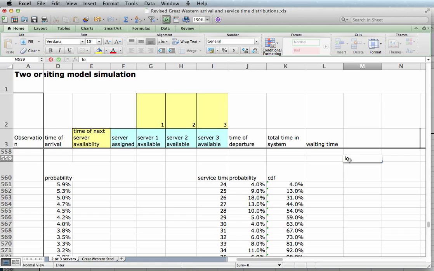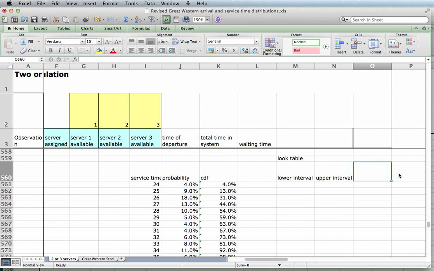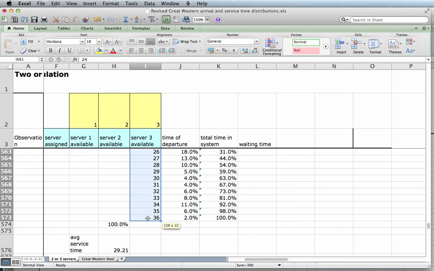All right, lookup table here. It's just a label. It actually doesn't have any effect on the lookup table. And what we've got is the lower interval, the upper interval, the sample value. Okay, so the sample value is just this column. So we're just going to copy this column of values over, Control C.